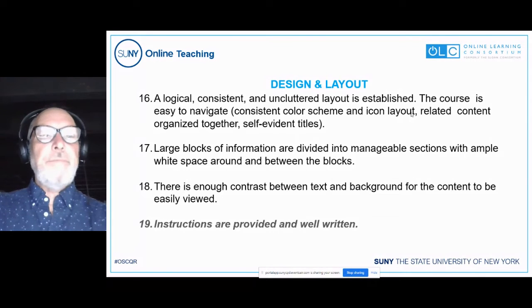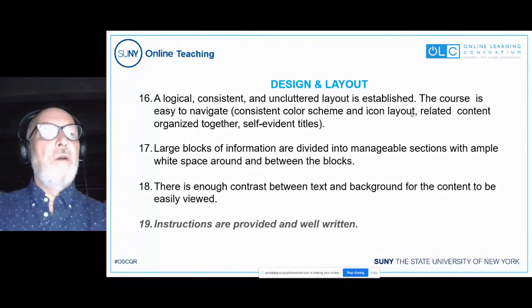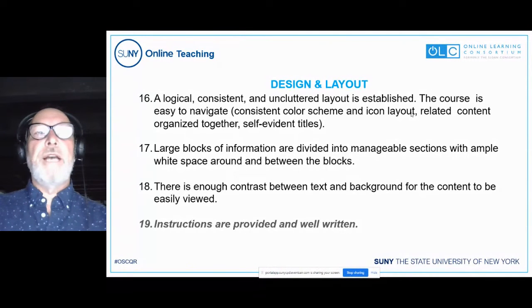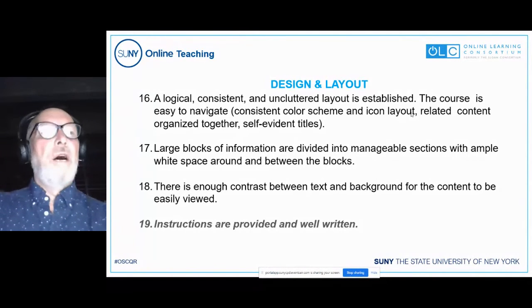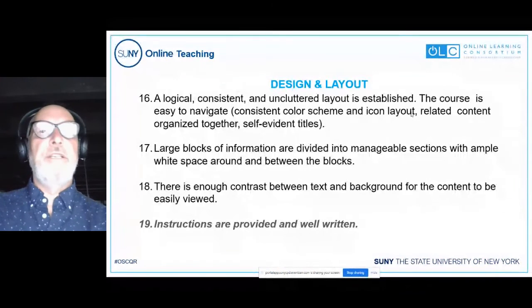Again, the Oscar rubric is an instrument of continuous improvement. We want to make sure that an Oscar review includes a review of regular and substantive interaction embedded into the design of an online course.